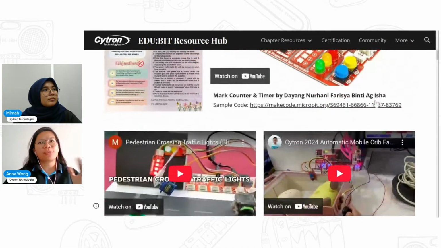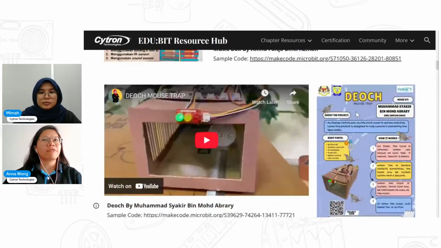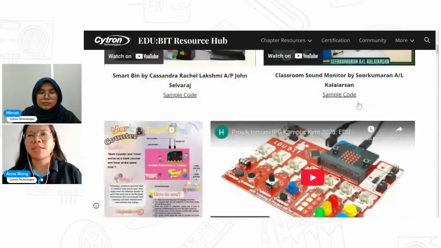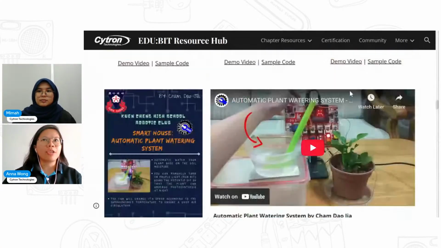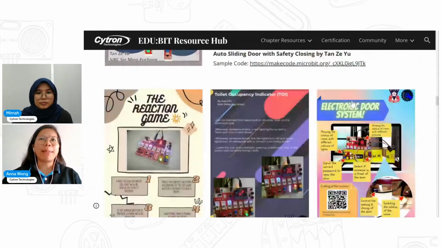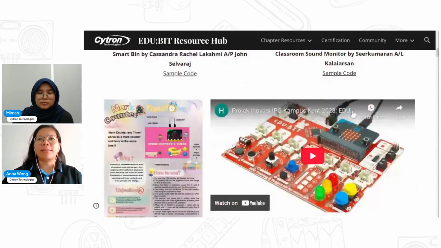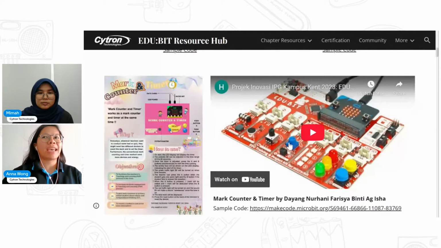So if you scroll through this resource hub, you can see a lot of types of projects, not just the one that I just mentioned just now. And scroll all the way down, there's a lot more projects that's actually done by university students as well. Like this one, Mark Counter, is actually done by IPG Can student, IPG Can in Sabah.